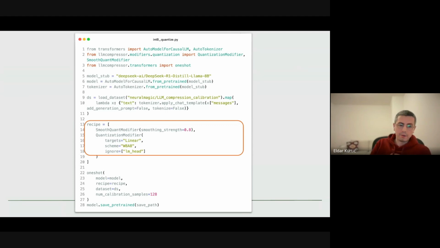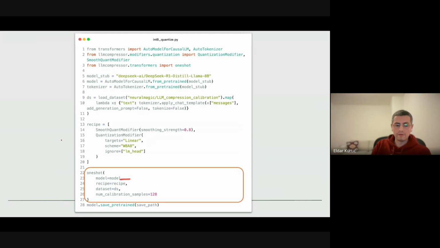And then we just combine them, and we have the additional ability here to specify if we want to ignore some specific layers in the model, and then we call the one-shot. We give it a model, a recipe, and the calibration dataset, and it's going to do the rest. If we now want to change the script to do int4 weight-only quantization, for example, which is the third format that we discussed so far, it's super easy to do this.